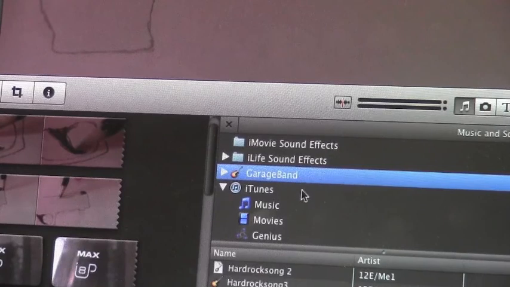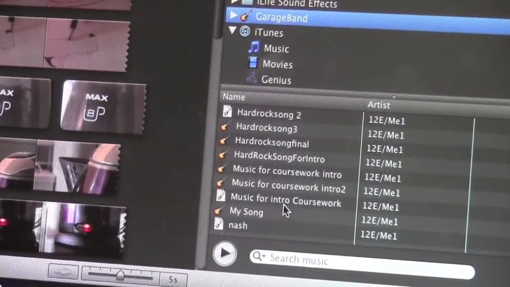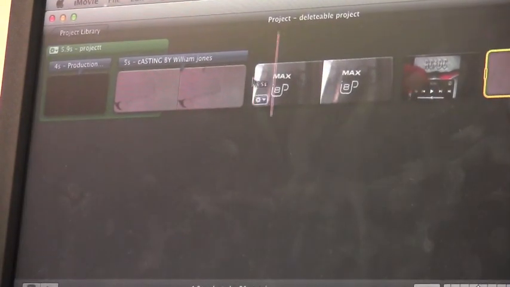You'll get music from GarageBand or iTunes. Just click on GarageBand and then a list of the songs you've created. Click on the one you created and drag it in to your project where you want it to be. As you can see, it will highlight with green, and then the green will be your song, and then you put it in to your project.